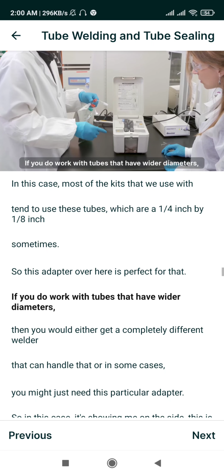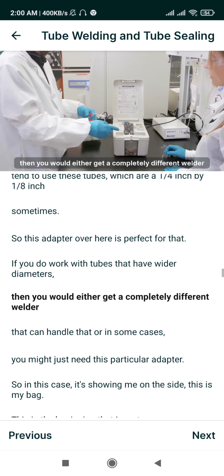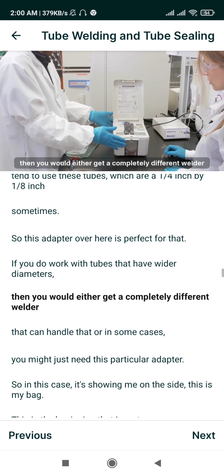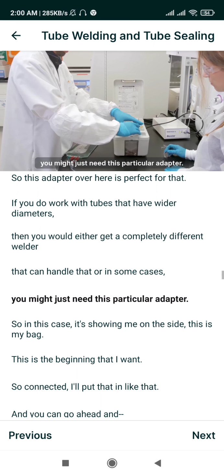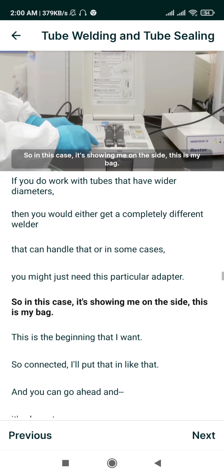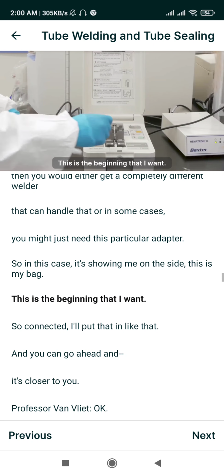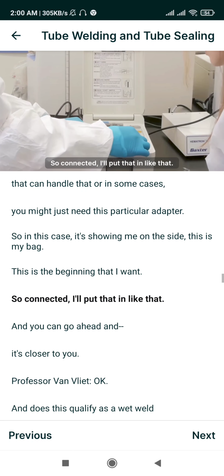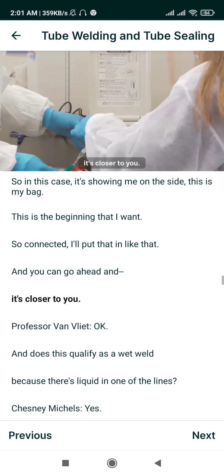If you do work with tubes that have wider diameters, then you would either get a completely different welder that can handle that, or in some cases, you might just need this particular adapter. So in this case, it's showing me on this side, this is my bag. This is the bigger end that I want. So I'll connect that, I'll put that in like that. And I can bring this closer to you.